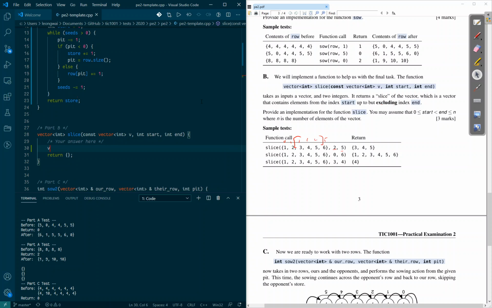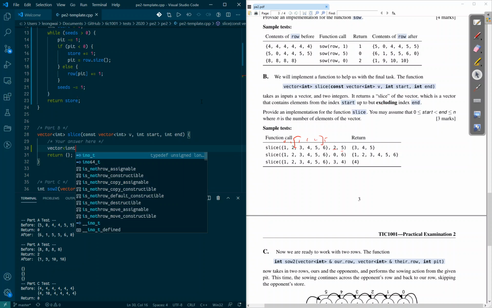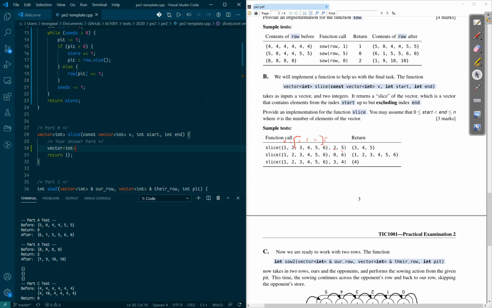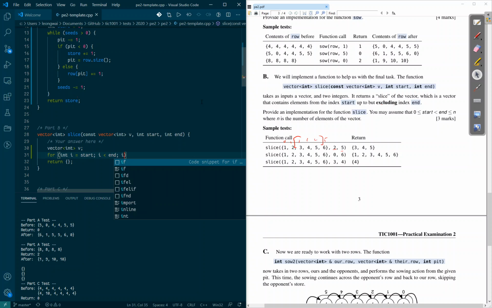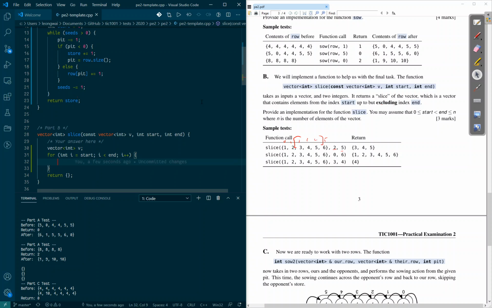So here we create a new vector v. Create a new vector, for integer i equals start, while i less than n, i plus plus. This is your typical for loop, something we covered before midterm. If you do this, then what we want is to copy, or rather v dot push back.